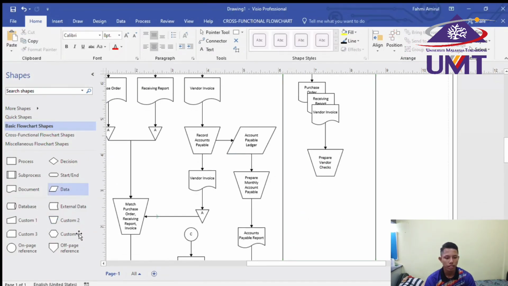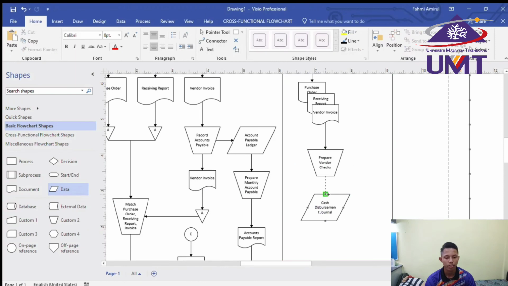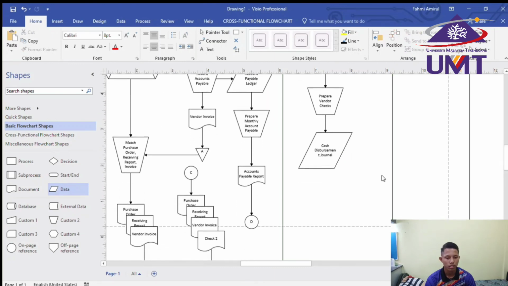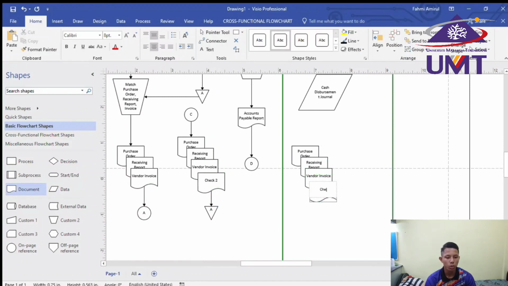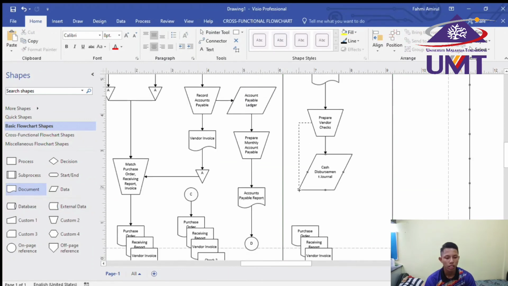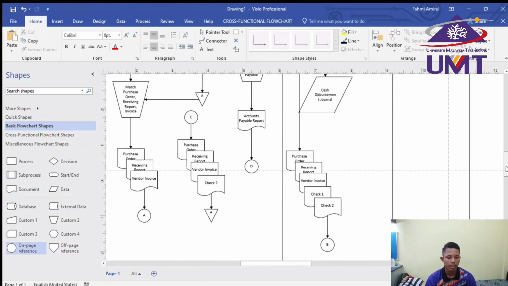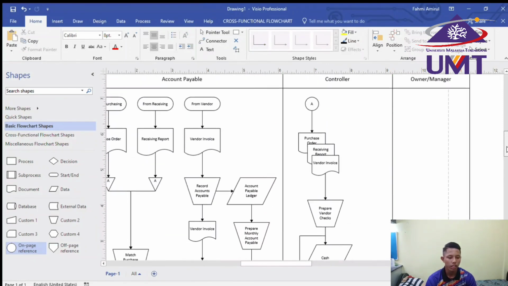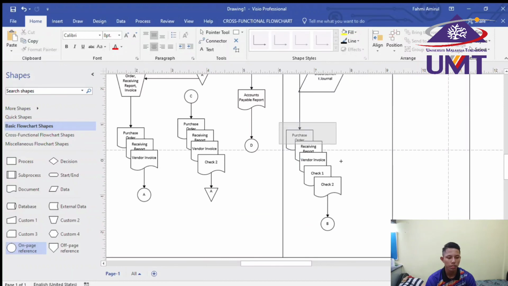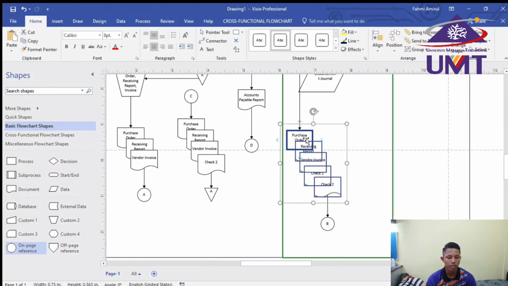After preparing the vendor check, the controller department will prepare the cash disbursement journal. The documents and 2 copies of the check will be sent to the owner manager department. Here we continue with the last column: the documents and the 2 checks will be reviewed and the check signed manually. After that, check 1 will be sent to the vendor, and the other documents with check 2 will be sent to accounts payable, to be filed.